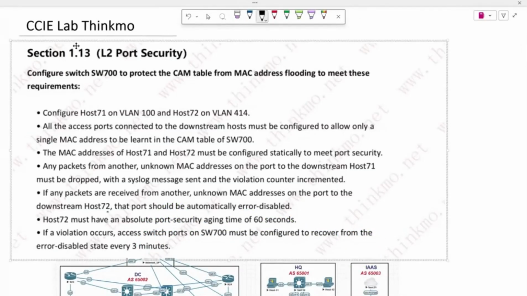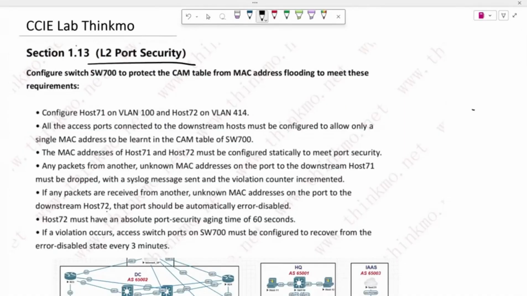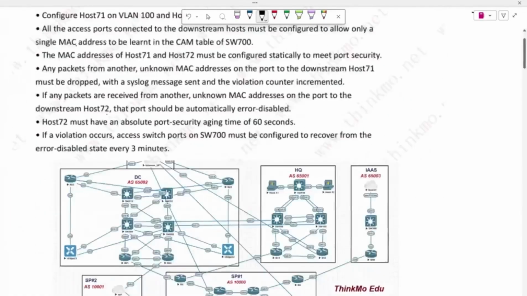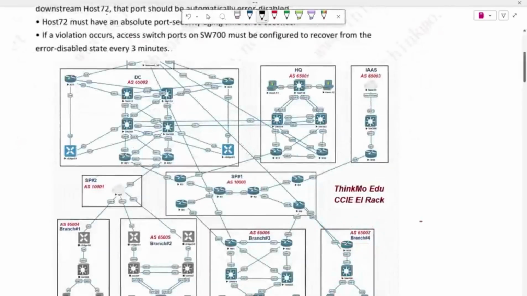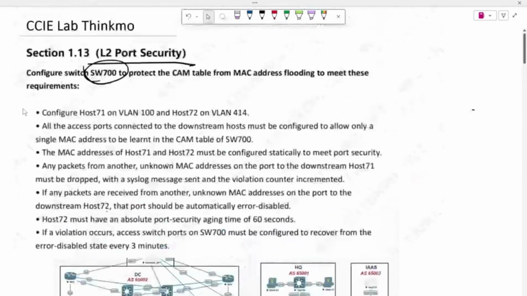Alright, let's continue discussing the CCIE LAB requirements, specifically 1.3 and 1.13 regarding Layer 2 port security. Now let's configure SW700, which is the one shown in the diagram. This is the switch inside branch 4, and it has two hosts connected below, 71 and 72. The requirement here is very simple.